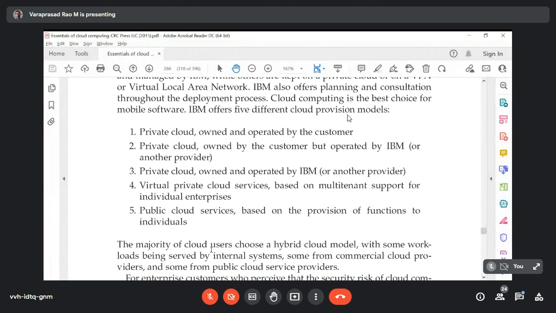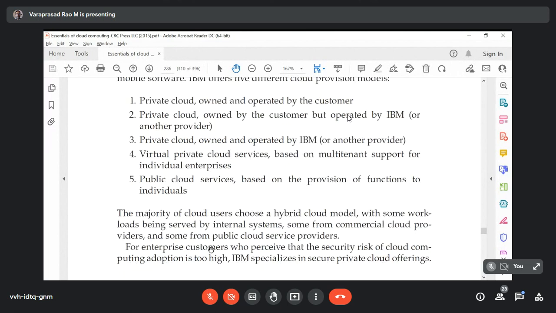The private cloud which is owned by the customer but operated by IBM. Private cloud owned by IBM and operated by another provider. So virtual private cloud services are based upon multi-tenant support. Multi-tenancy is a criterion you can see with cloud platforms. Multiple customers can be offered or can share the same type of service, which is also called multi-tenant.